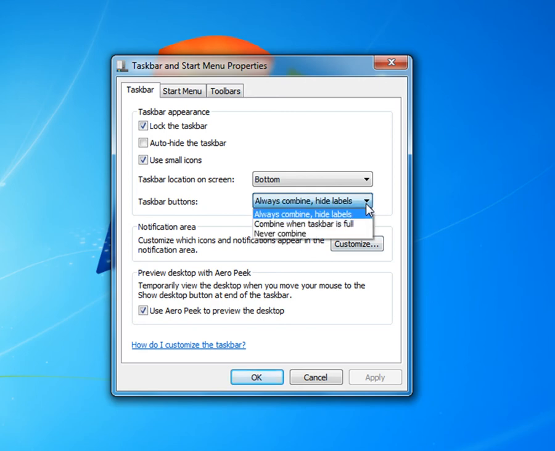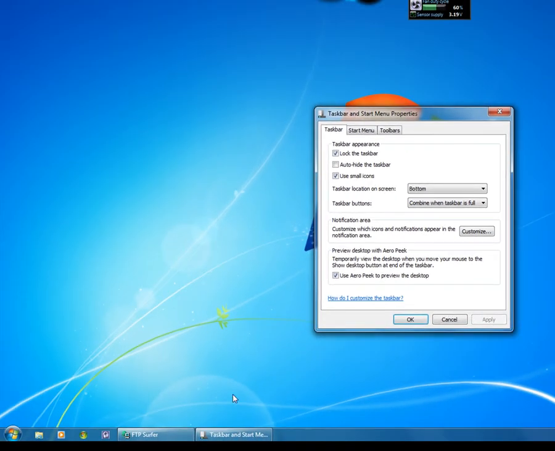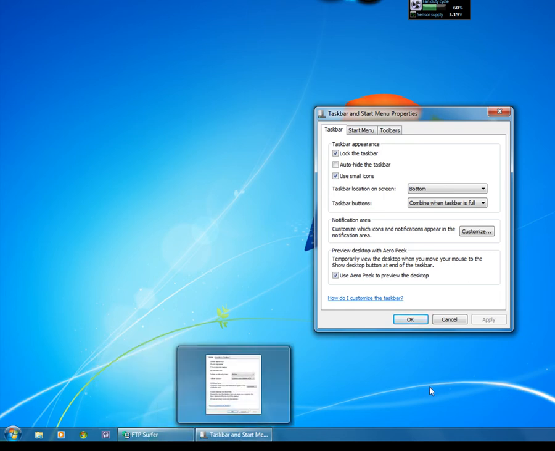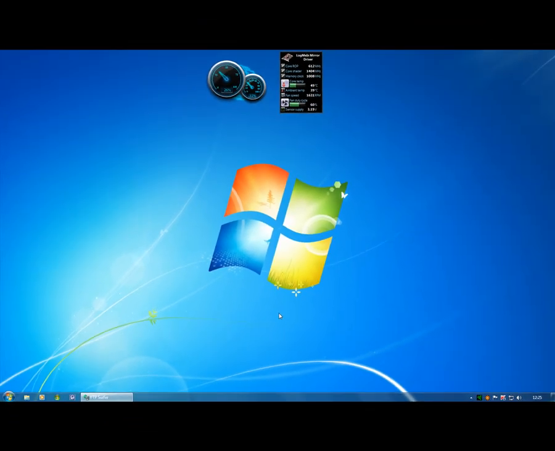If we drop down this menu and choose combine when taskbar is full and then click apply, you'll see that now we get the bigger, more classic Windows taskbar buttons, and we're not hiding any labels, which has given them the larger appearance. We then click OK, and that's it. We've now got the bigger, more informative Windows taskbar button.